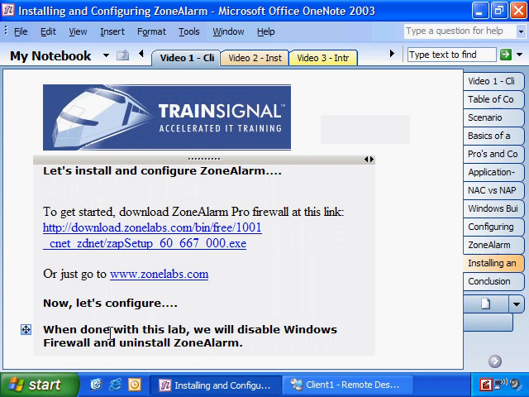Now when we're done, we want to make sure that we disable the Windows Firewall and uninstall Zone Alarm. As soon as this video finishes, I'm going to do that to make sure that that doesn't interfere with the task we're going to perform using ISA Firewall.